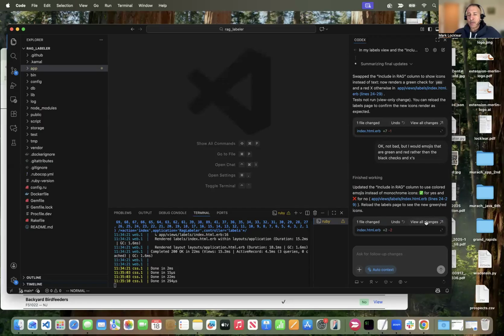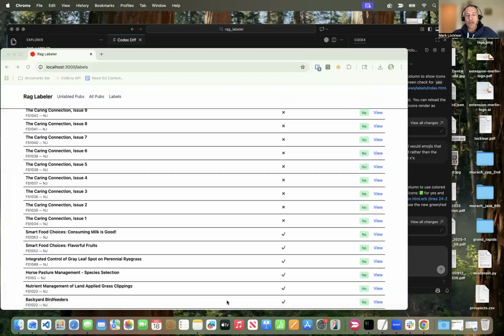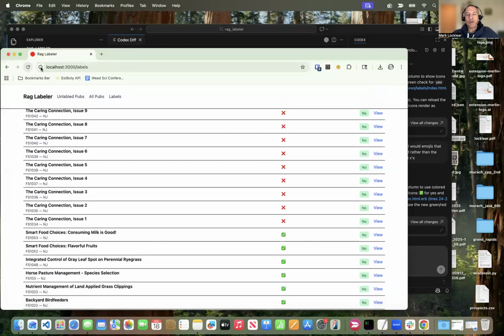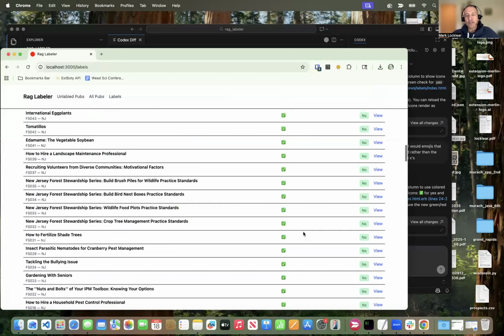Okay, so it made some updates. If I do view changes, yeah, that looks like maybe it's going to give me what I was after, which is the emoji. And if I check that, there we go. Good. So that was not very sophisticated.